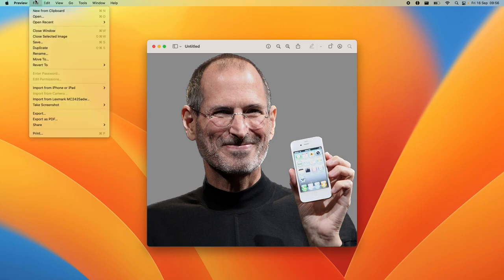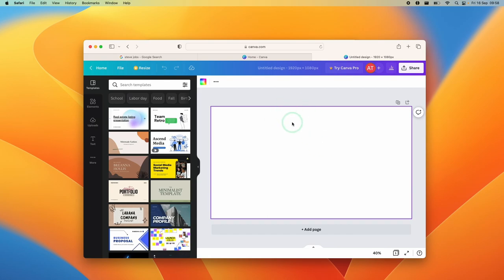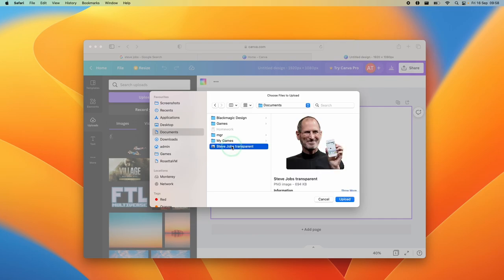We're going to click on File and then Save. And we have the option here to save as a PNG, and alpha just refers to the transparency of the background. I'm going to call this one Steve Jobs Transparent, press Save. Let's say I'm using an image web app like Canva, I can just go to Uploads and then click Upload files. And then I can take my Steve Jobs transparent image and press Upload.